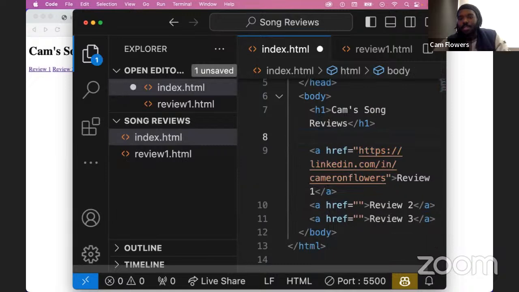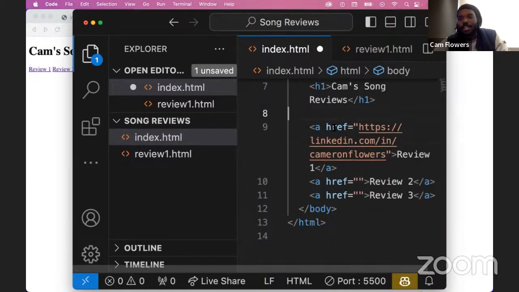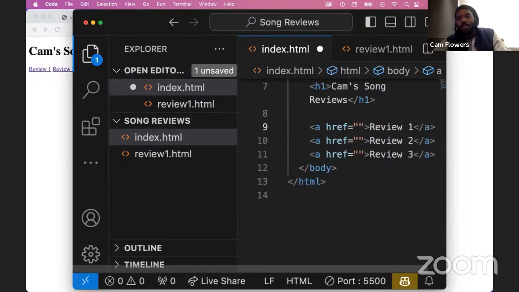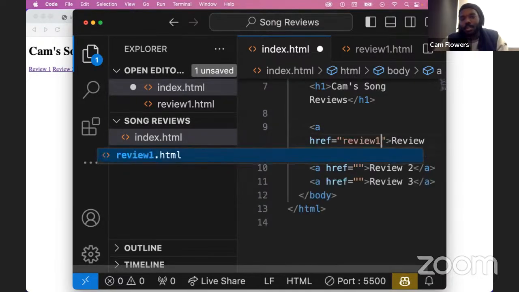And what I want to do, though, is change the anchor. Instead of pointing to this URL going to my LinkedIn page, I want to point it to that HTML page we just created. So when you're working with files inside of a folder, you're going to reference the file based on the path it has within your folder. Because the index page and the review 1 page have no folders separating them, those 2 pages are right next to each other, I can actually just say, hey, this is going to reference this file that's also within this folder that I'm in right now.